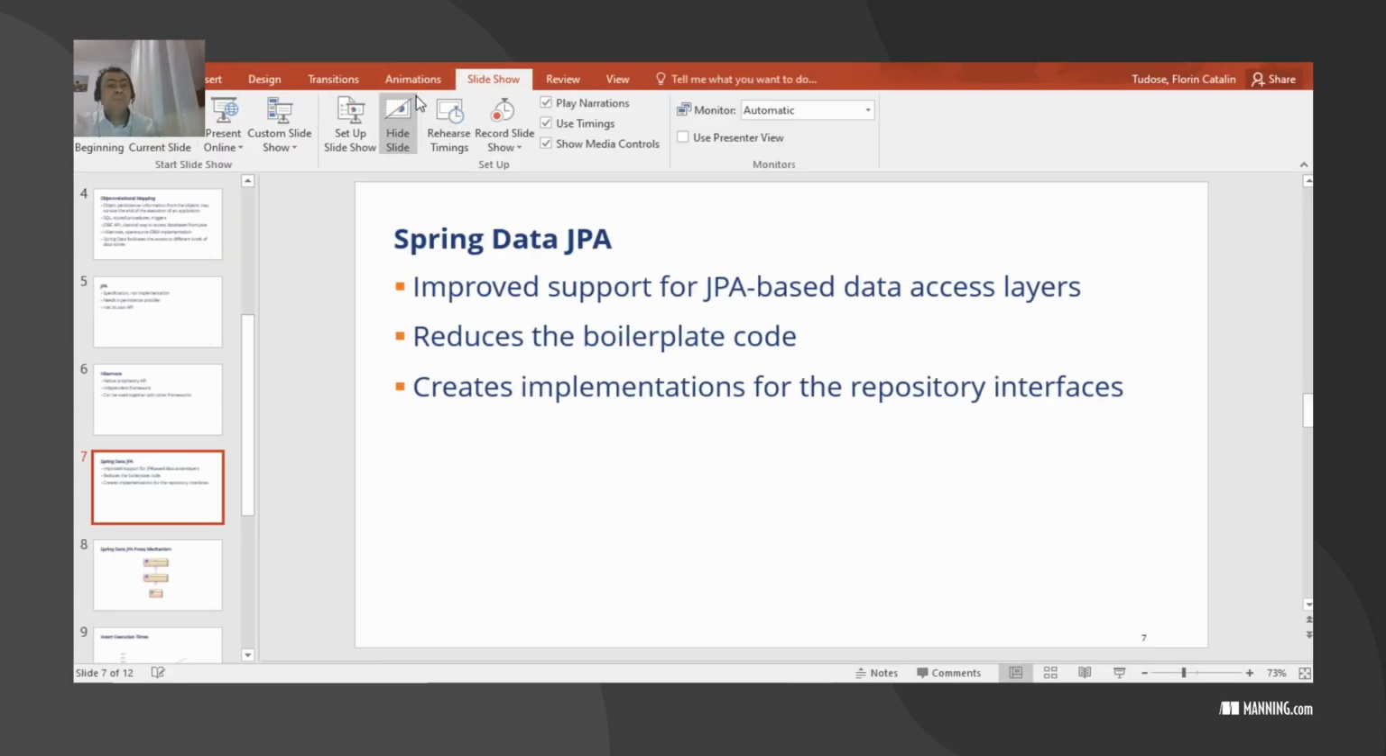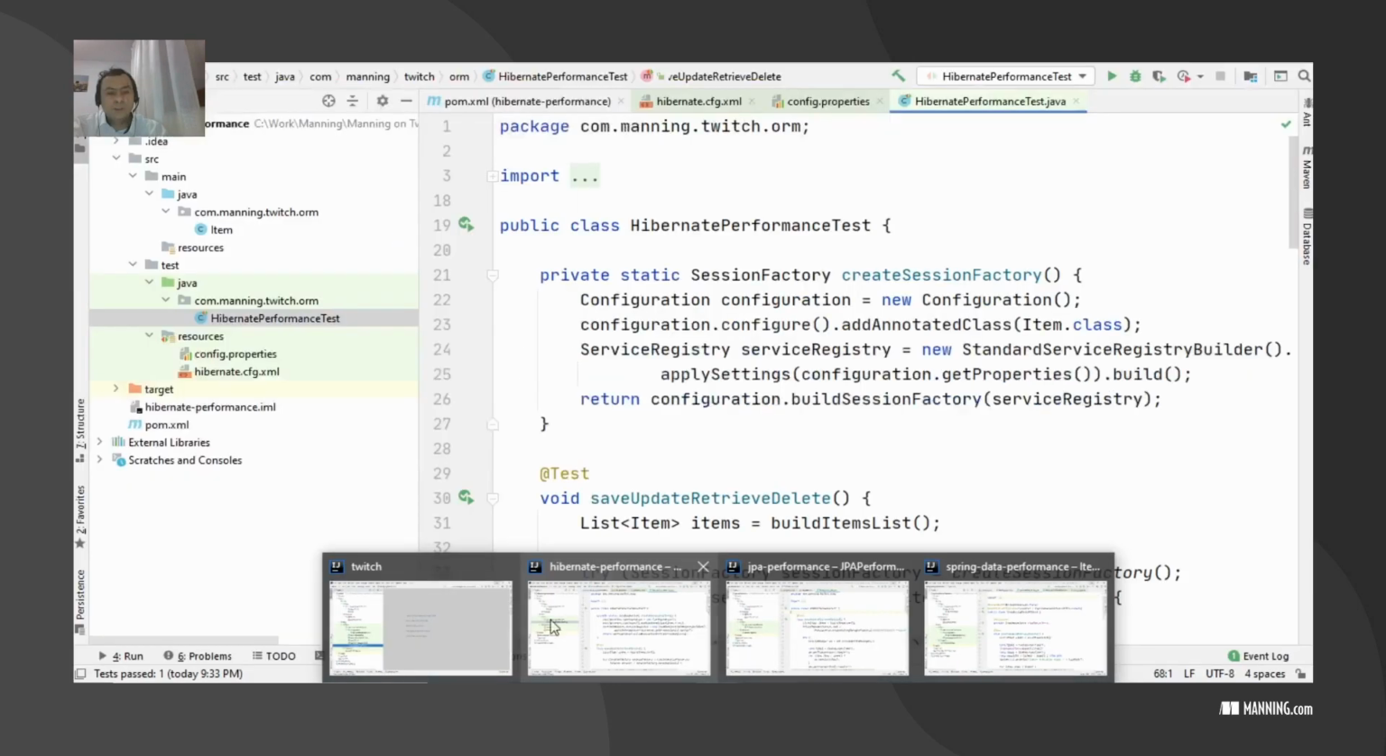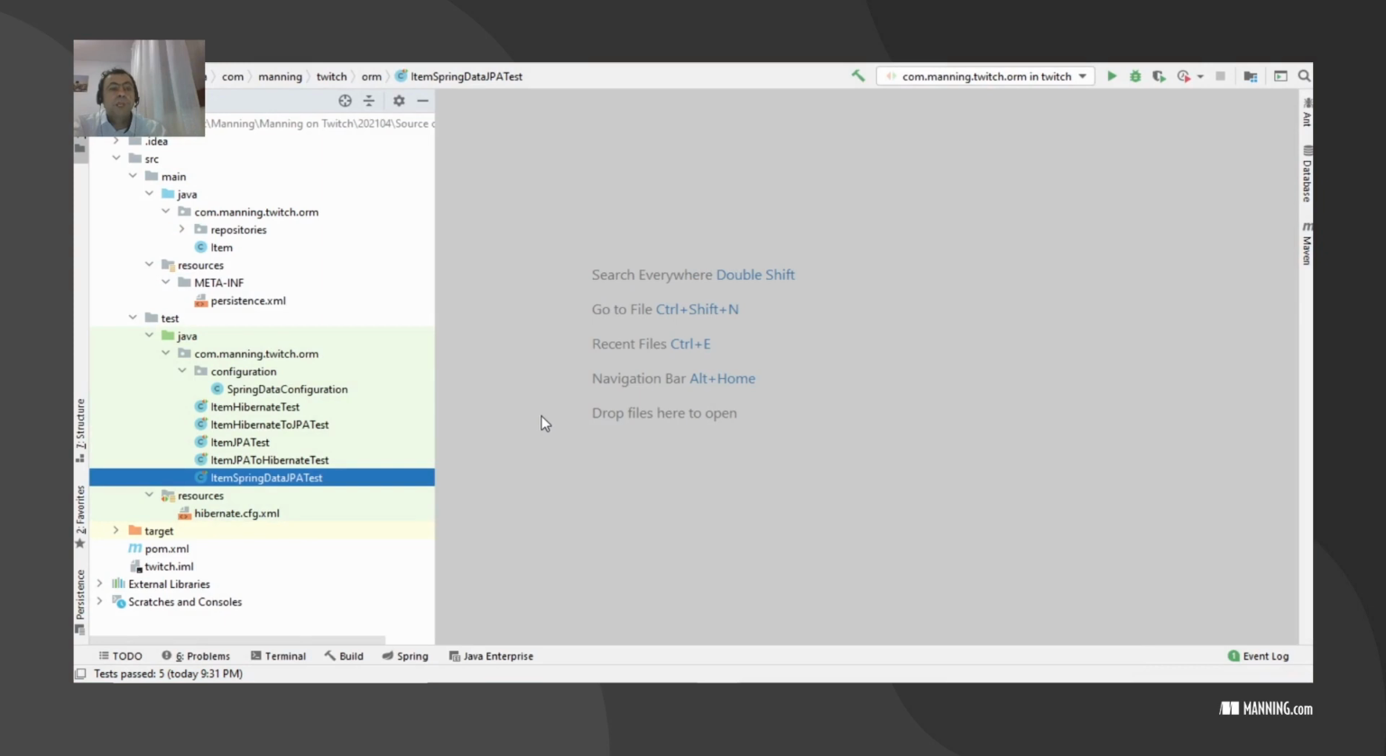Now that we introduced our topics, let's have a look at the code demonstration. I prepared here an application that would like to persist information using Hibernate, using JPA, and using Spring Data JPA. So let's see what it provides to us.